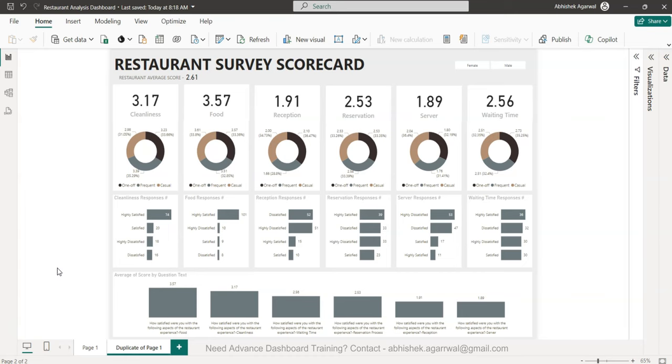In this dashboard tutorial, I am showing you the restaurant service scorecard. So large restaurants have a very strict mechanism of capturing inputs, or giving surveys, to their users, the ones who are actually coming into the restaurant and having food, making reservations, as you can see, server related feedback, waiting time feedback, and so on and so forth.